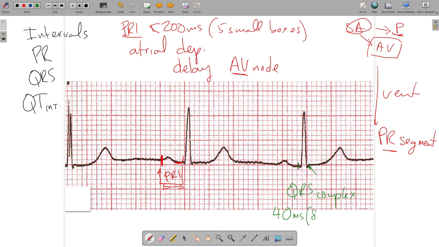You'll sometimes see it as 80 milliseconds. But in any case, the top number must be less than 120 milliseconds. So it can be 40 to 120, or it can be 80 to 120. I don't care which numbers you use, so long as you remember that the normal duration cannot exceed 120 milliseconds. It doesn't matter if you call it 40 or 80 on the bottom end, because even the experts don't agree on what it is. All right, so 40 to 80 milliseconds, all the way up to 120, is the normal duration of the QRS complex.